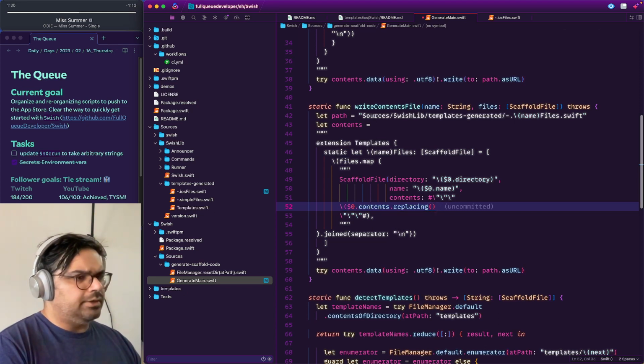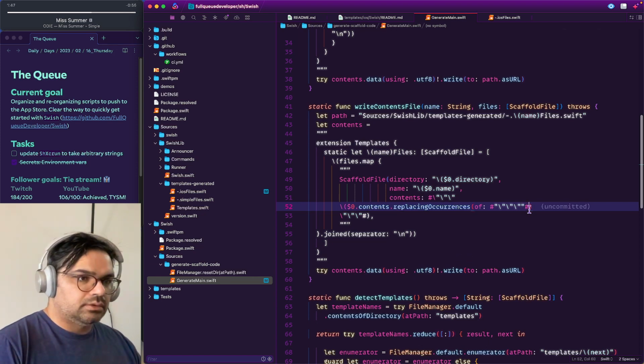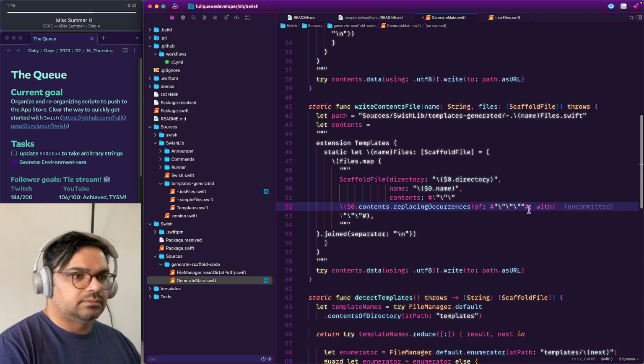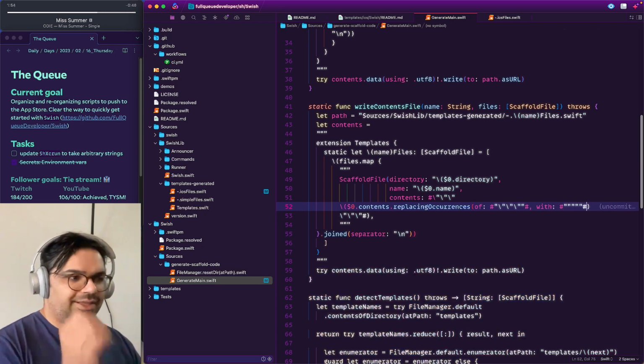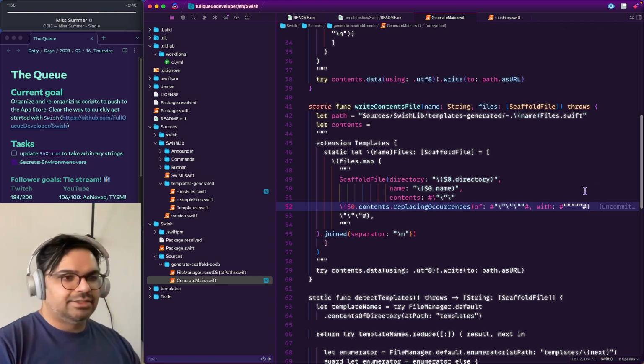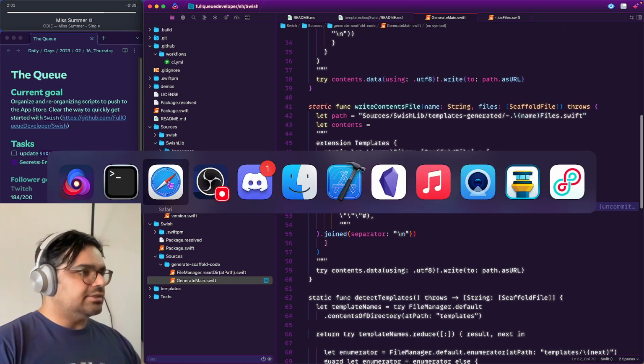Do I need to, occurrences of, one, two, three, four, five? Do I need to do something like that? It's like literally five quotes. I know that the syntax highlighter is a little upset.